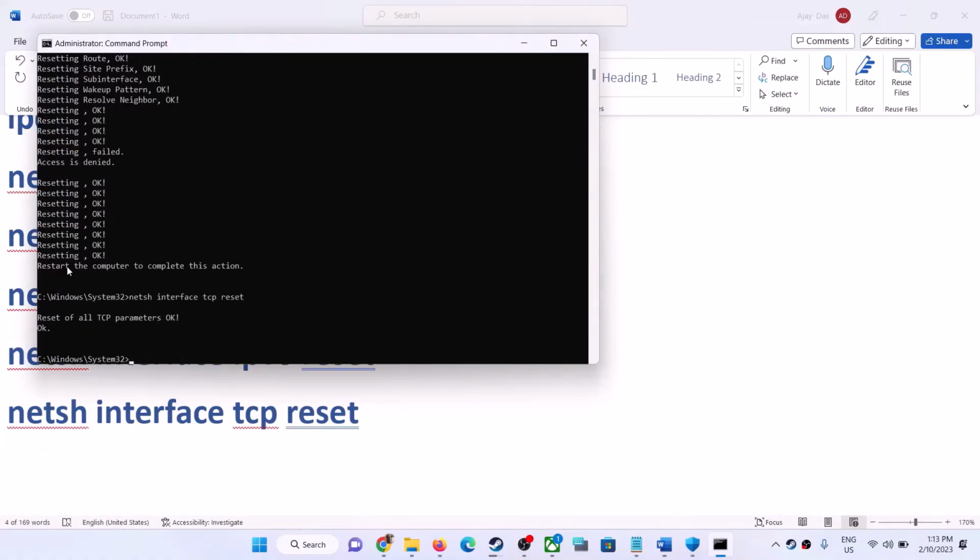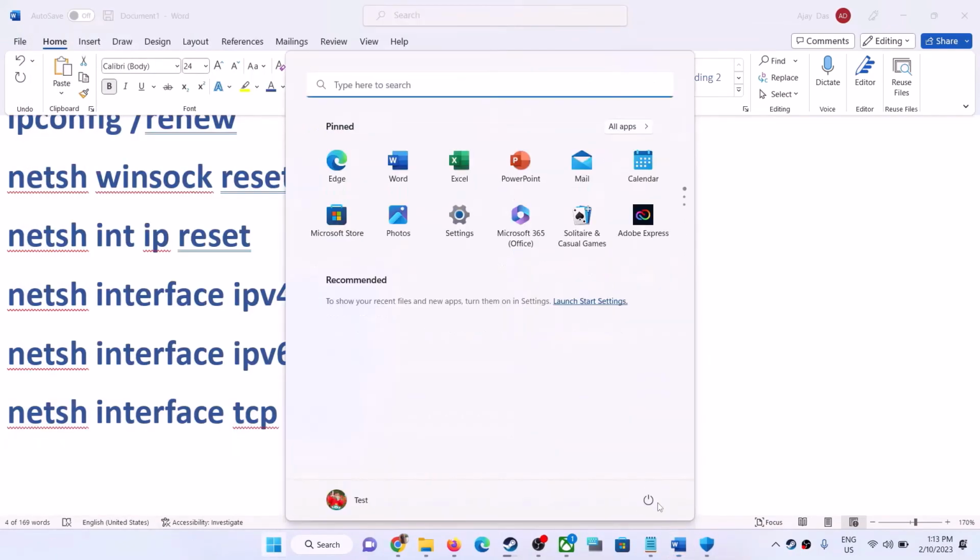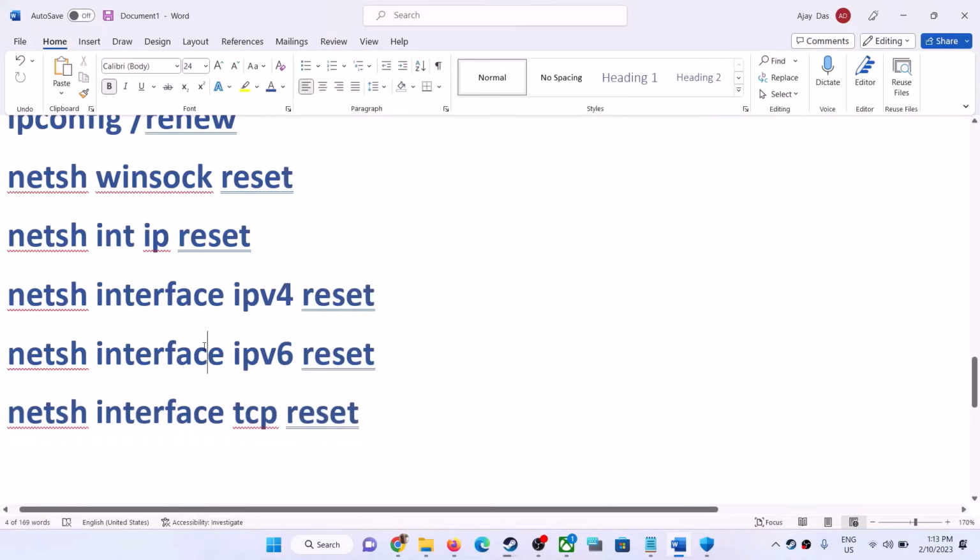Now once done, make sure that you restart the computer. So make sure that you restart your computer, and after the system restarts, launch the game.